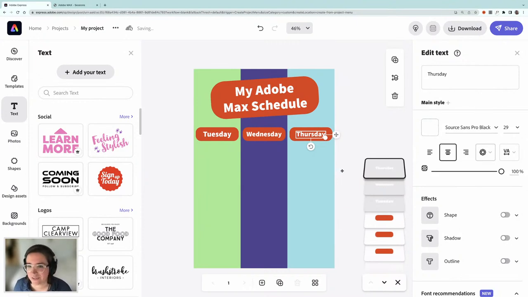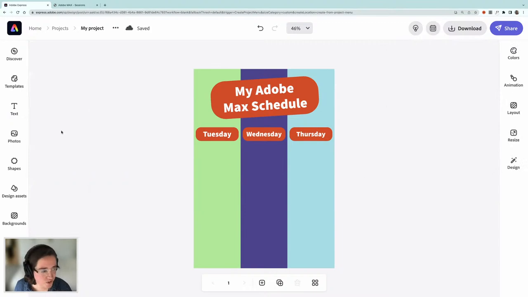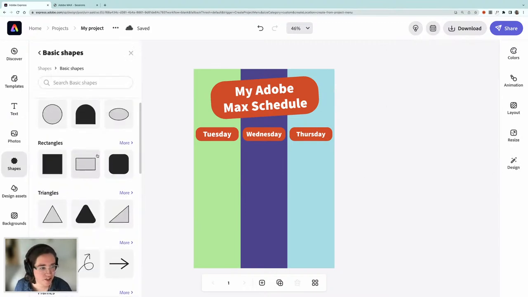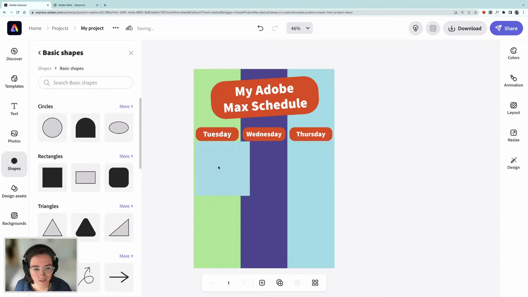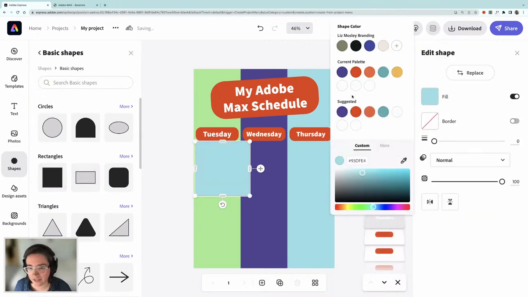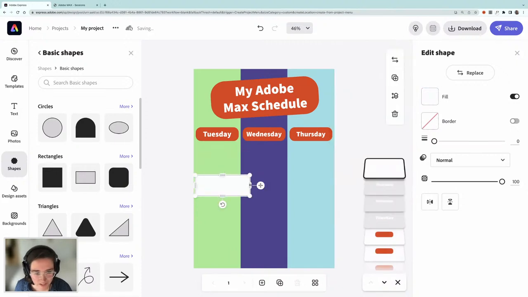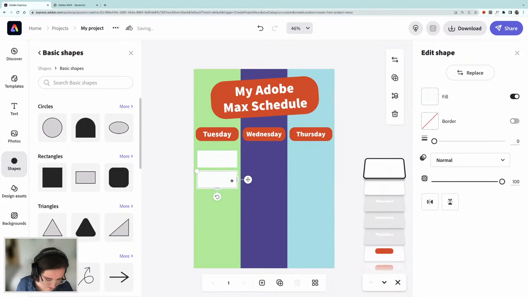Okay, so we've got the bare bones of our schedule. So what I'm going to do is head over into shapes and get a square, and I'm going to make this white as well. And I'm going to allow space for 5 sessions on each day, just to pace ourselves, but you might be going to more, so you can adjust the size and have more or less, depending on what your plans are for the day.